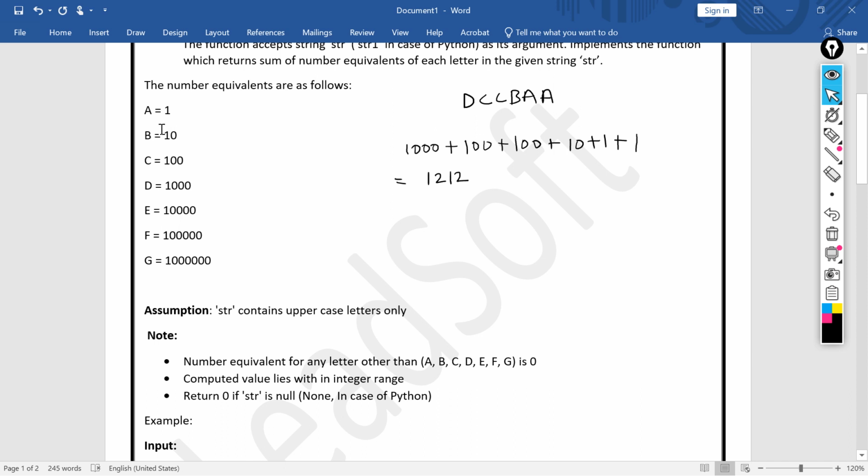Then I'm going to iterate over the string, and if a character matches the given character, I will add that value to my result set, and then return the result right there. So let us run this code and check how it is going to work. To write this code, first I'm going to write it in the Python programming language.